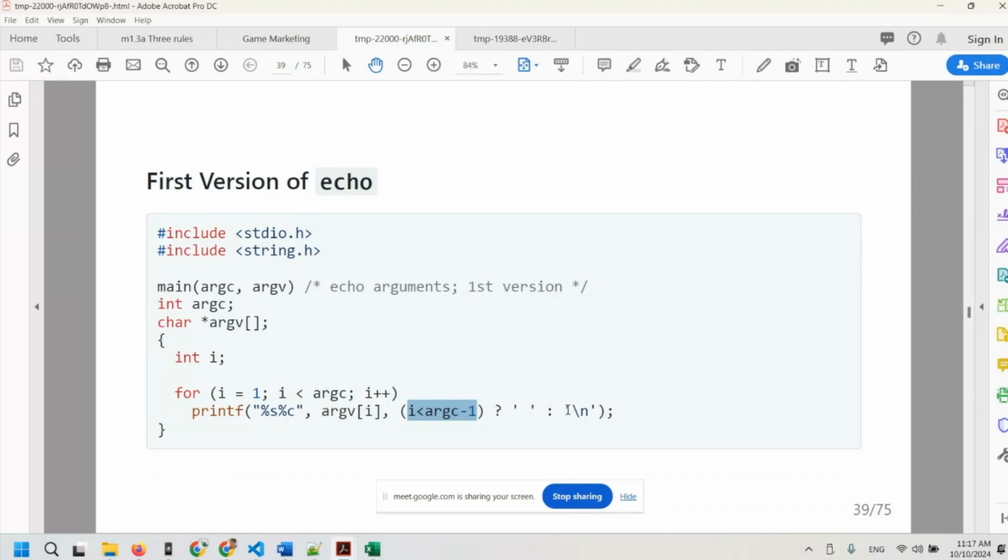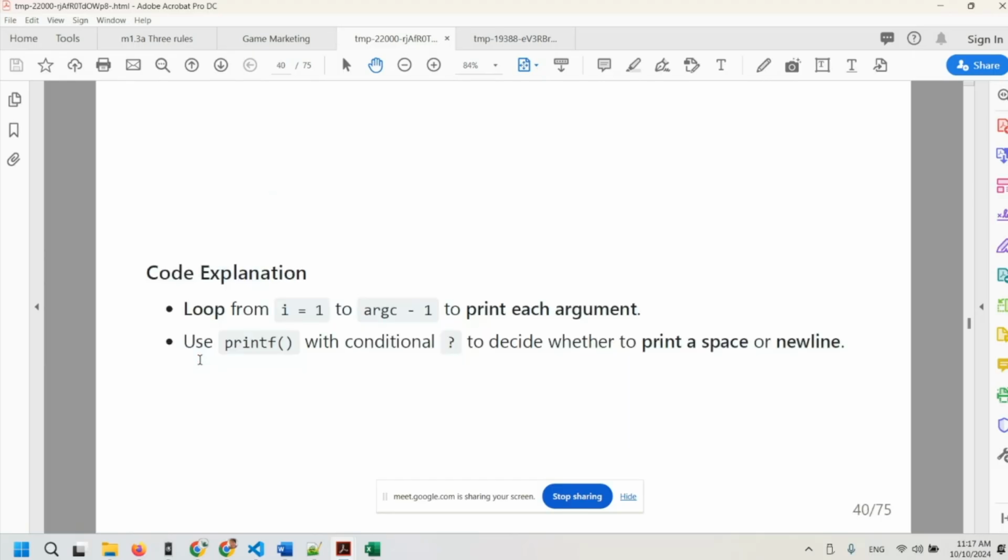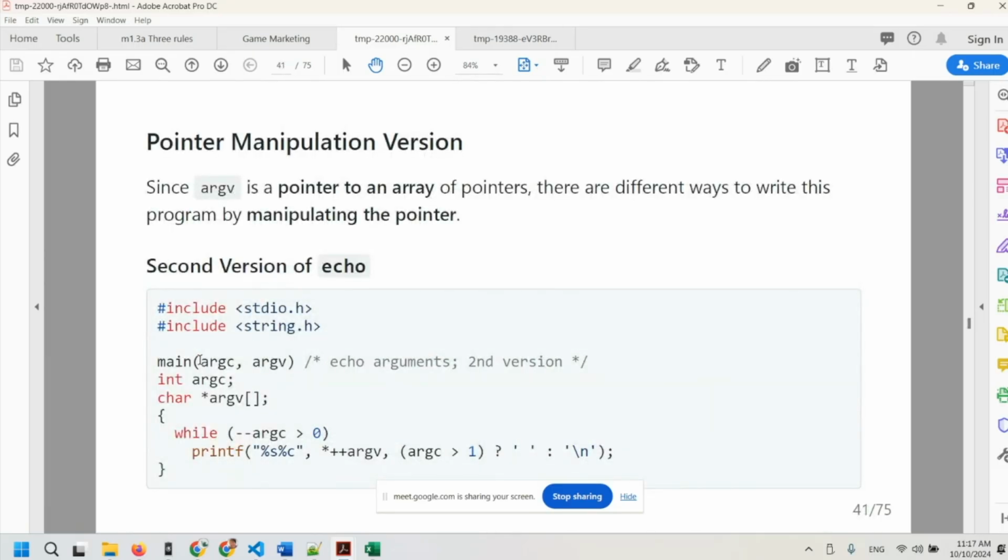So this function could be simplified. As you can imagine, we can simplify this for loop by replacing it with a while loop. This is the while loop version of the same thing. Every iteration will reduce the argument count by 1 until we reach 0, right? And every time we do that, we print out the argument value. So the second part is the same.